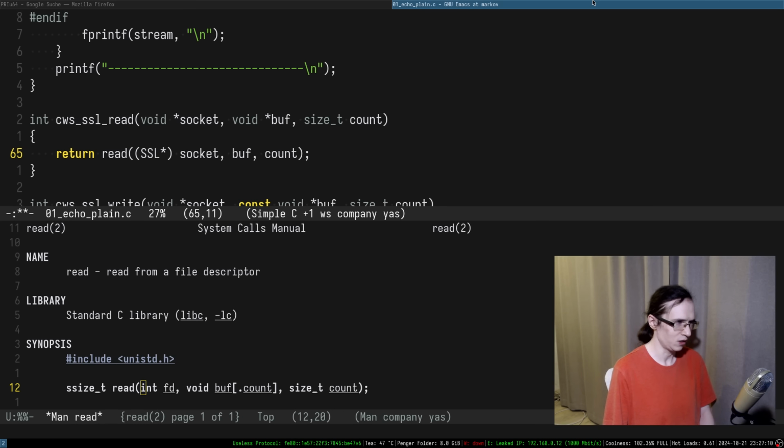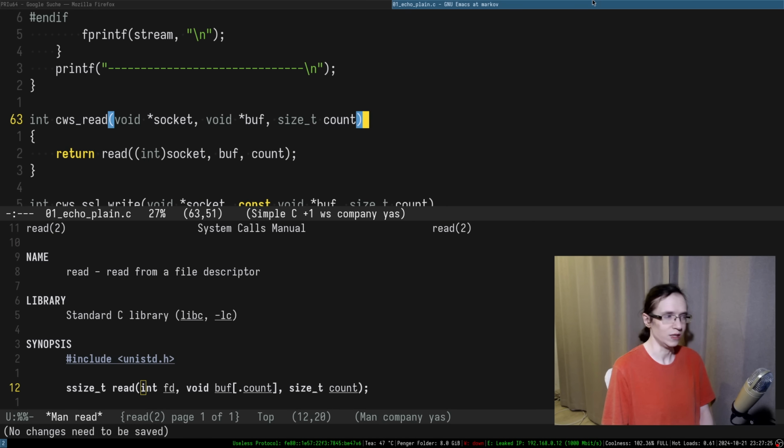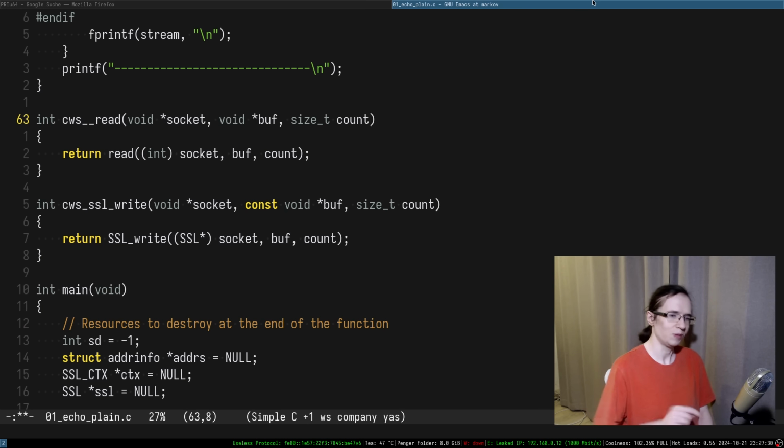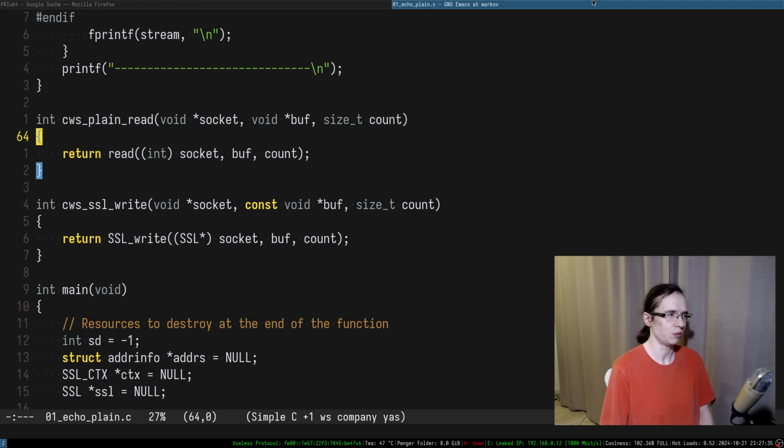So I suppose I'm going to just do that, and literally cast a pointer to an integer. I'm not sure how good of an idea that is, but we can just try. And that's about it. So I think I'm going to call this CWS read, or maybe actually plain. Since I renamed SSL to plain in the name, we're going to call it CWS plain.